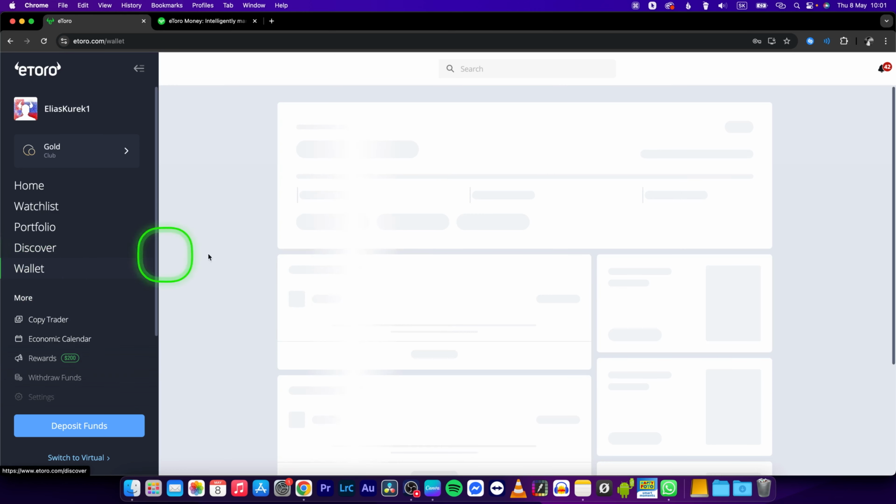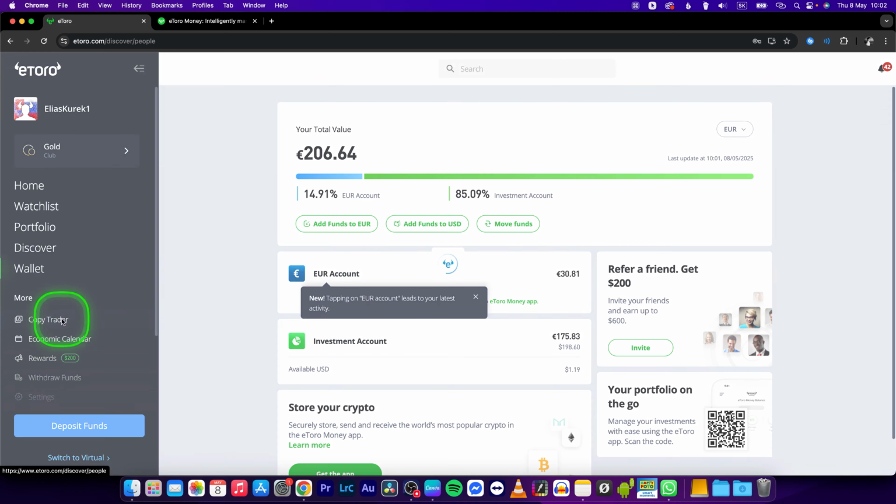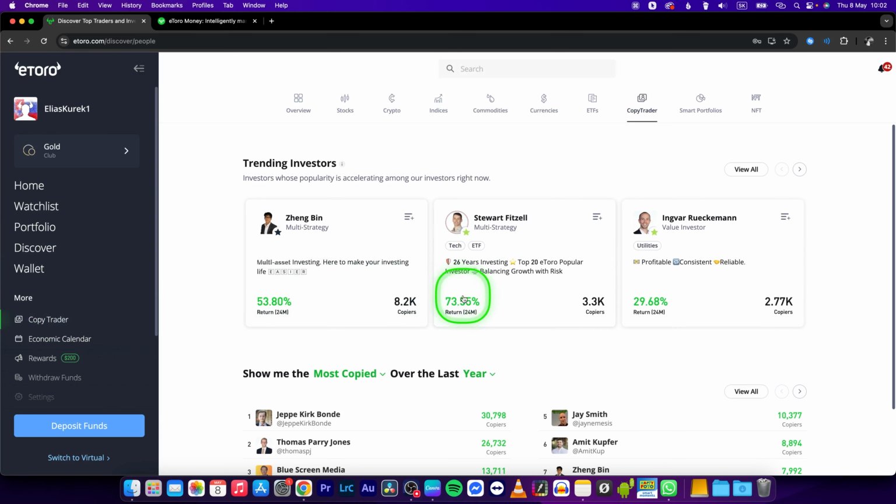Then you have your wallet here, so you can see the settings about your wallet, how much money you have and how much is invested. Then you can also copy trader. So pick a trader that you like and copy it.